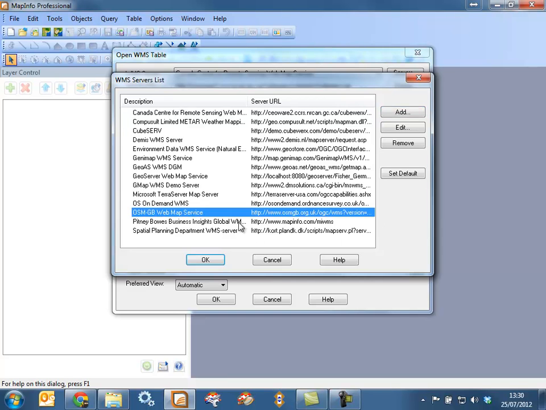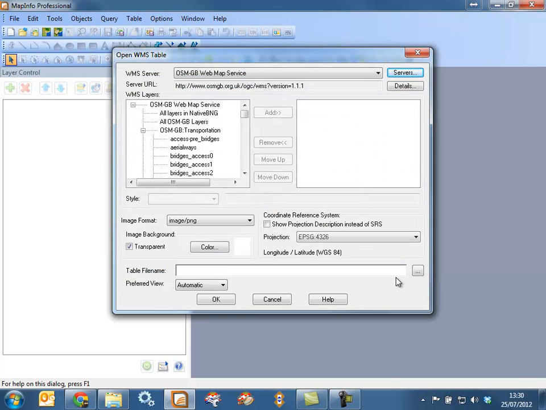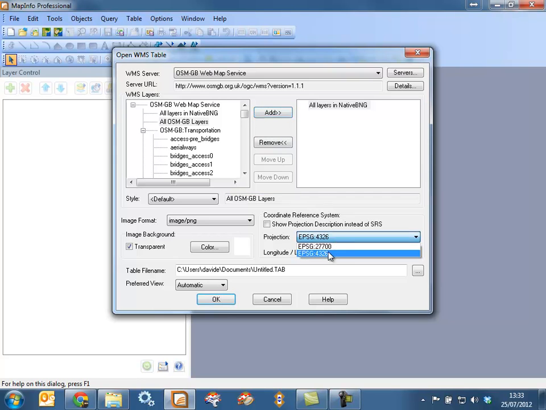Okay, the setting. I'm going to set this OpenStreetMap as my default. The important thing then is that I define the layers that I want to appear, and I'm just going to go for all layers in native BNG, and importantly set that to British National Grid. EPSG 27700 is the EPSG code.